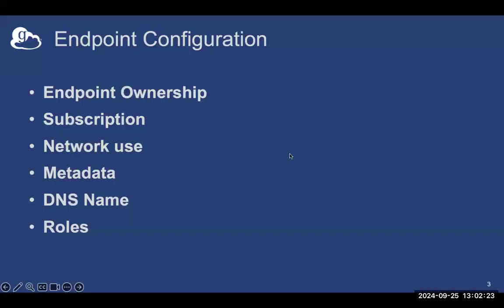Okay. So there's a few different pieces in the endpoint configuration: the ownership, subscription, network use, metadata, DNS name, and role. So these are the big picture things that you can set when you're configuring your endpoint. Some of them you'll need to decide before you begin. Some of these you'll be able to update as you configure your endpoint and you realize something isn't quite right. And I'm going to try to cover all these so you'll have at least an idea of what you're being asked to configure and what makes sense as an option for that.